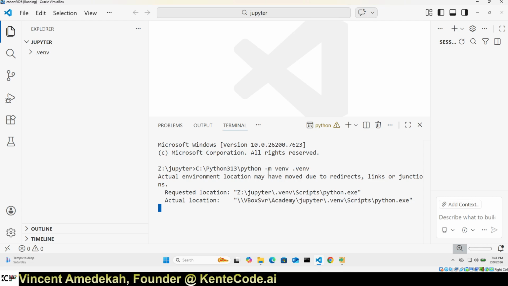Okay, so what is happening now? It says the actual environment location may have moved due to redirect links or junctions. Requested location this, actual location this. Okay. Is it done? Okay. Requested location Z, then actual location. Oh, okay, because this might be a problem in the virtual environment. You see, this is confusing.